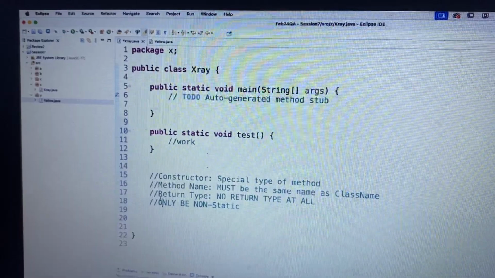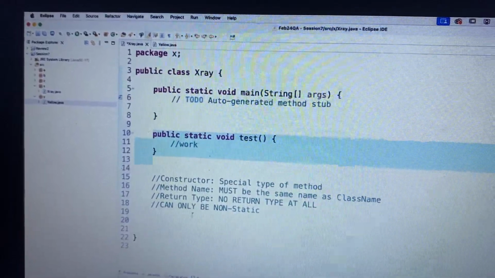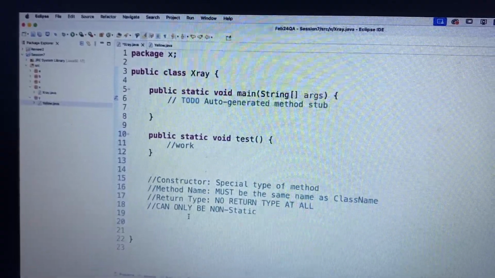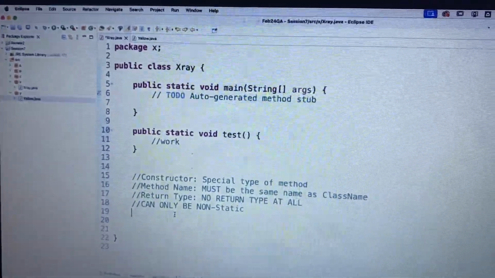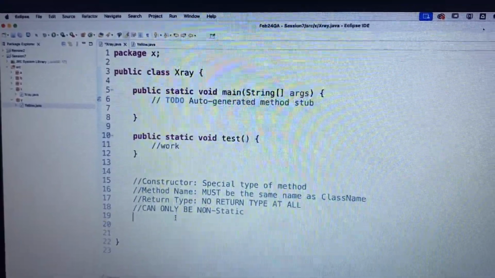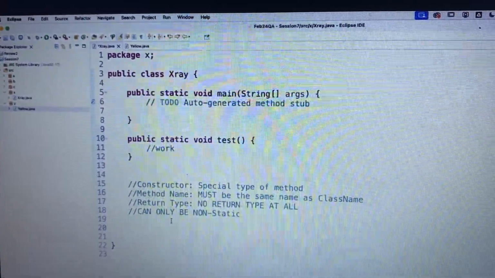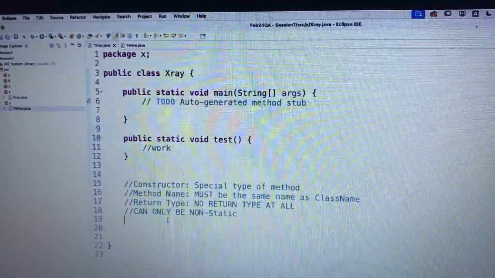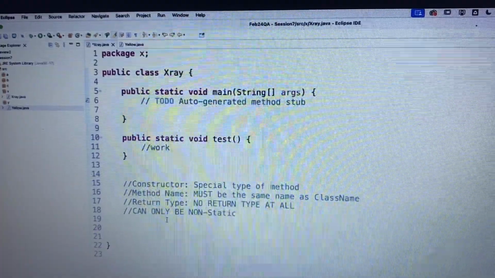So help me turn this method that you have here into a constructor, following these rules that I just put up. How do I do it? Public static void X-ray? No. Public, no return type. So public X-ray.